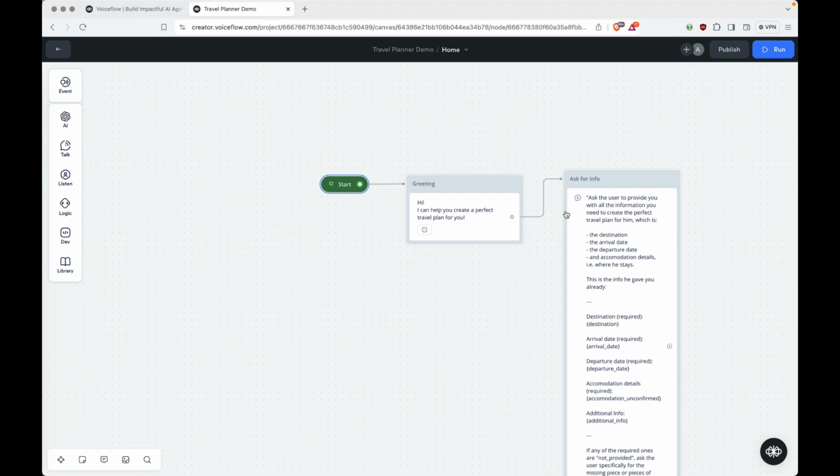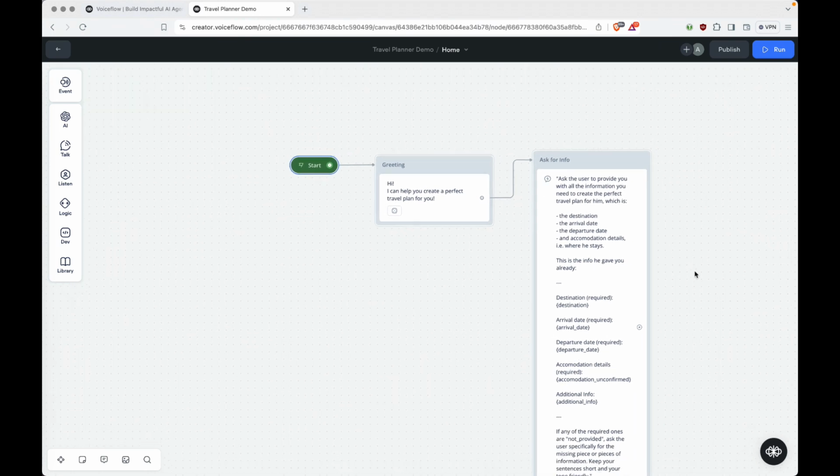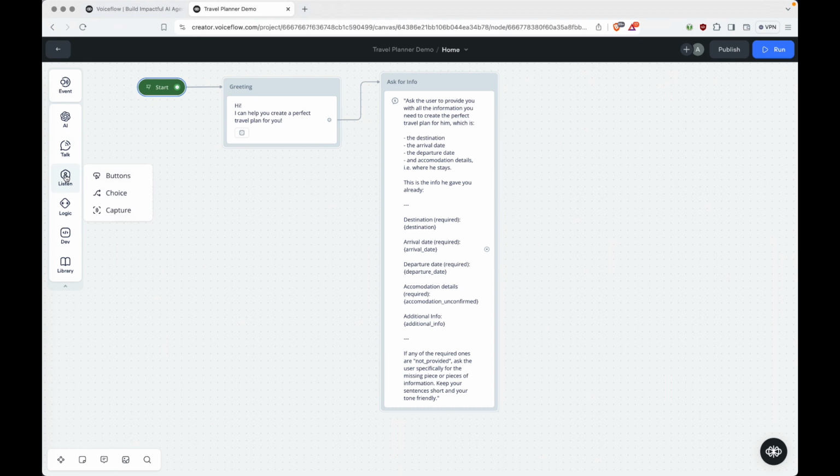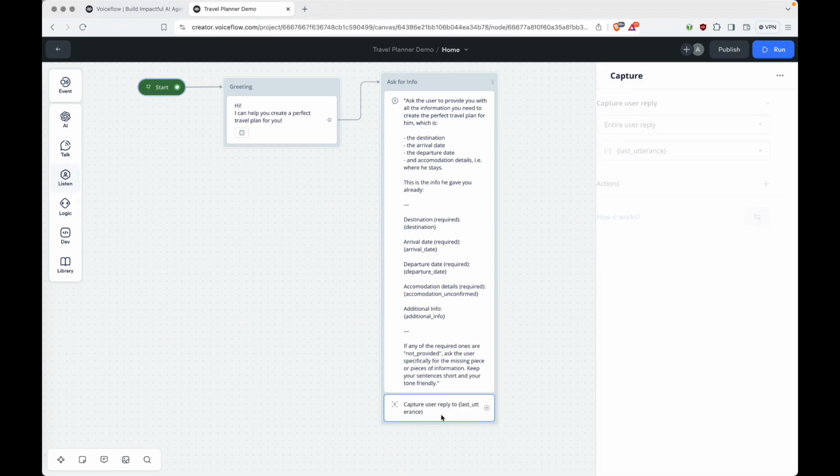Okay, so now we're telling the AI to tell the user to tell us again where he wants to go and what all the details of his destination are going to be. Now, the next step would obviously be to capture the response of what the user says. And we're just going to keep it like this, entire user reply, and save it into the last utterance variable. And what we're going to do now is to extract all the information that the user will give us within this utterance into separate variables. And again, we're going to let the AI do the heavy lifting for this.